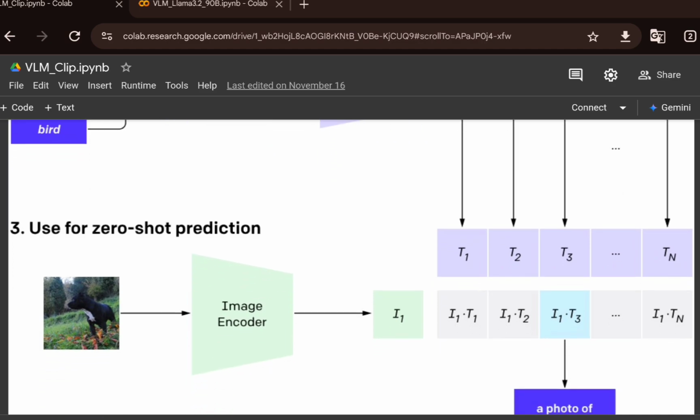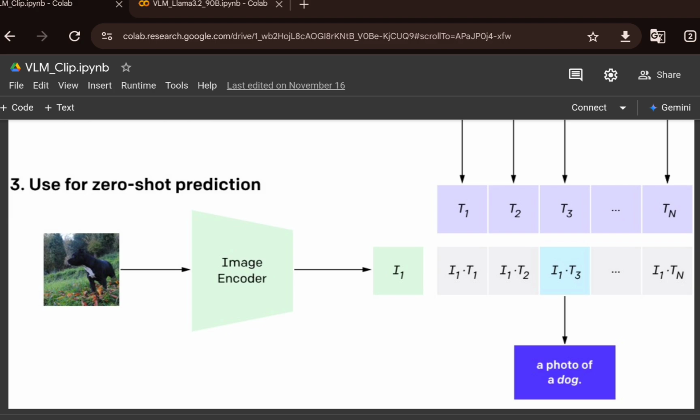So once a particular image comes, which goes through the image encoder, we get the corresponding image embedding, which is like I1. So then we can calculate the dot products between each of these elements, and we will get a higher value for the text related to dog, right? Because this would be created in such a way that the similar type of text and image embedding would be very close to each other, so that the dot product of I1 and T3 will give you a higher value, and based on that you can say that this is an image of a dog, right?